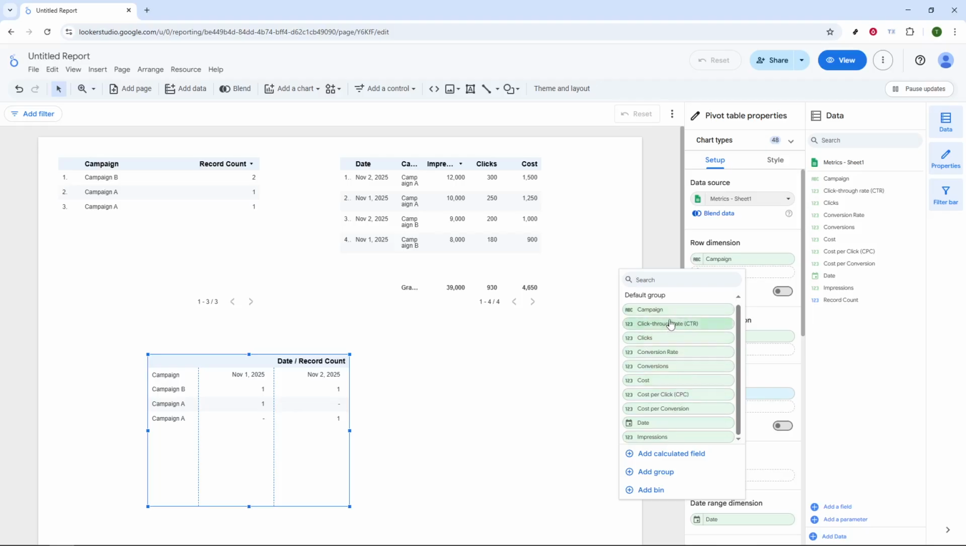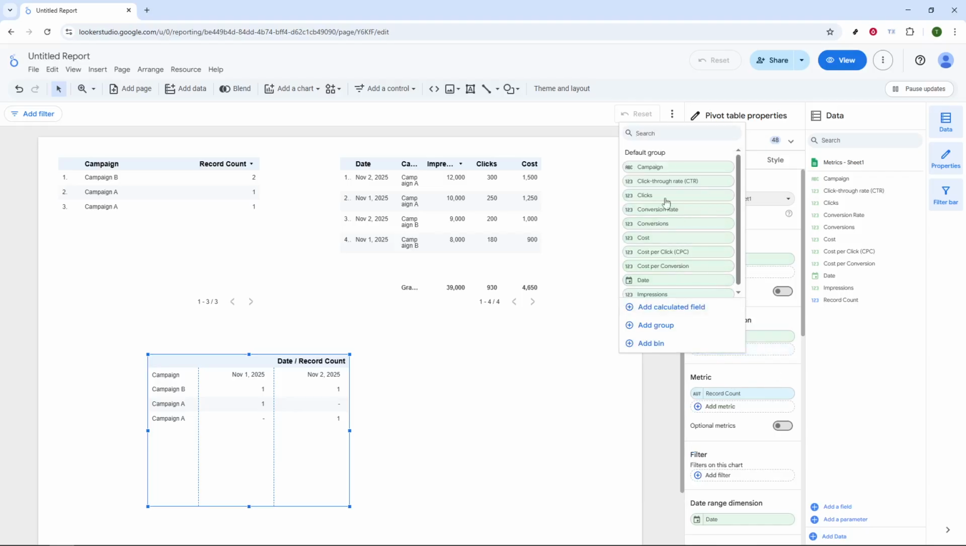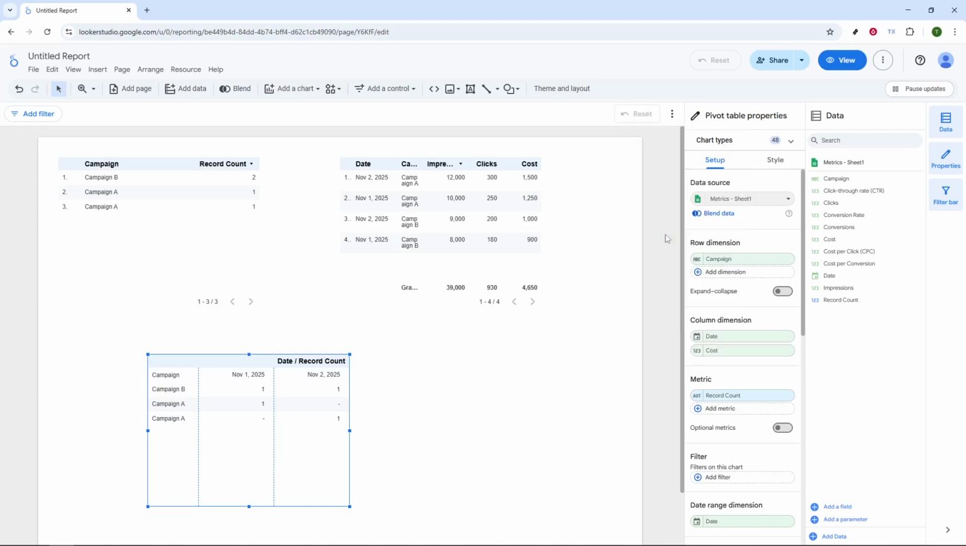Next is the column dimension, where you can add up to 2 dimensions. These will pivot and display as column headers in your table. Carefully choosing your column dimensions can create a data table that's not only informative, but also easy to navigate and understand at a glance.